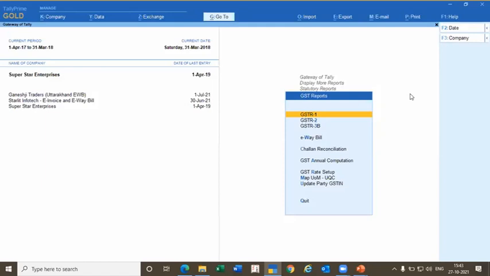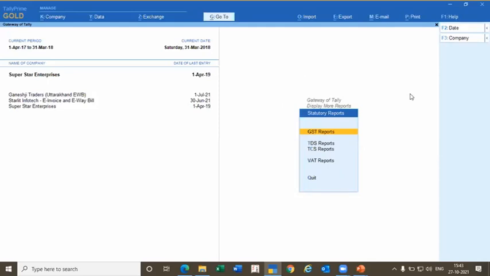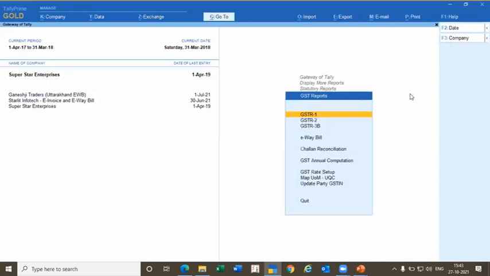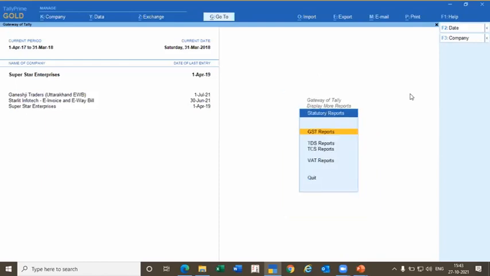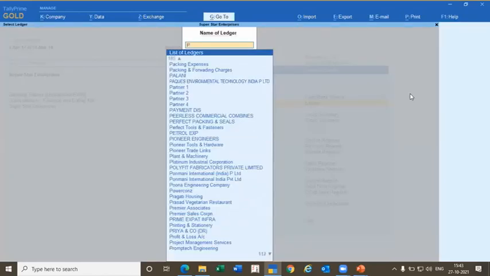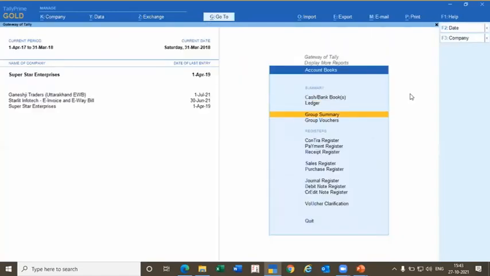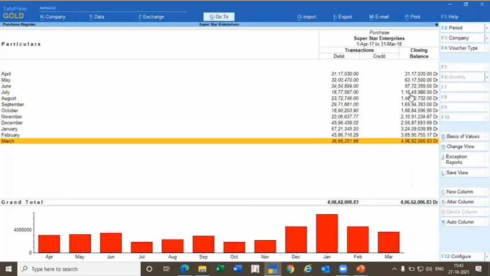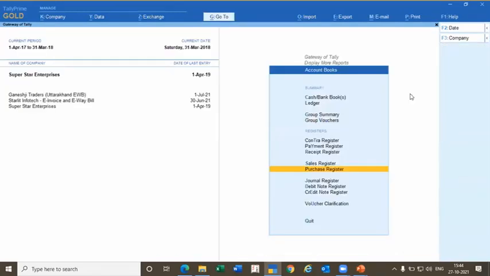But again, in Tally data, what is the challenge which we face? If you go to the purchase register or the sales register, in the purchase register, only those entries which are passed in the purchases will be reflected. We pass certain expenses in the journal, and those ledgers are not reflected.